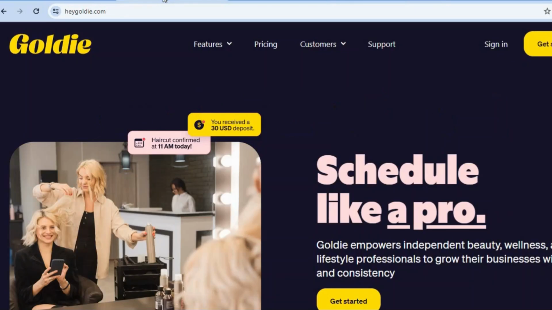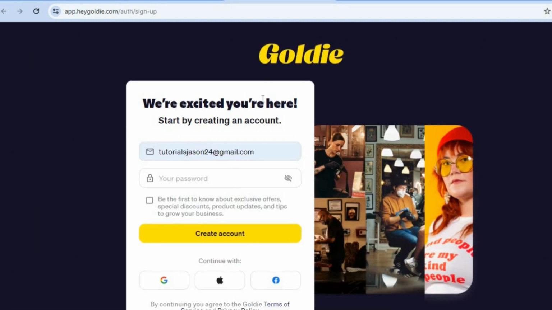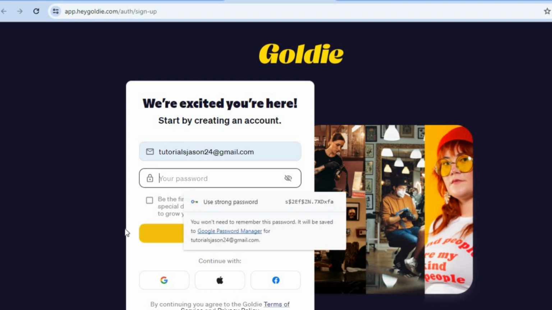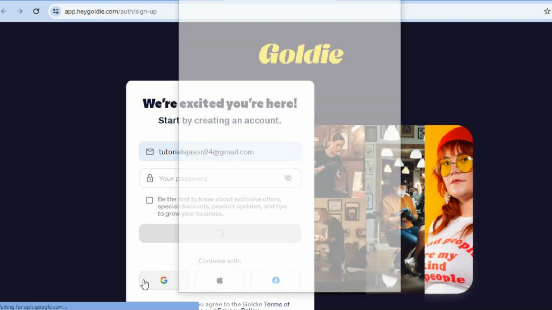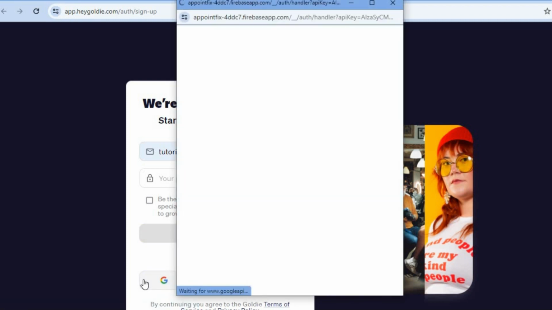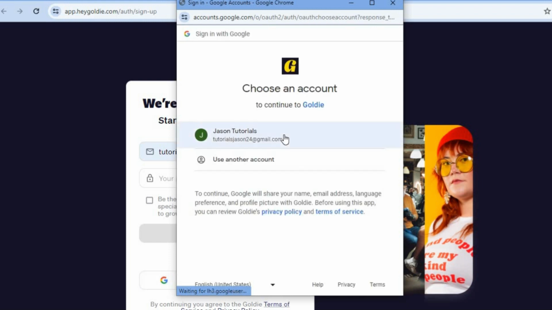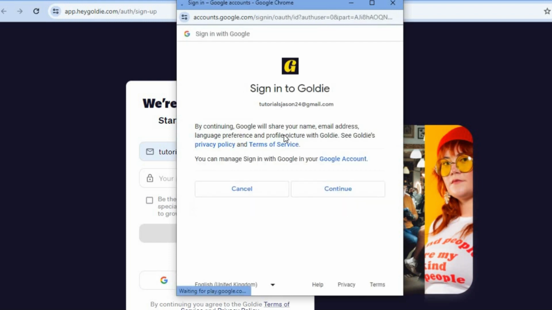Now to sign up, once on heygoldie.com, you're going to tap on Get Started in the top right hand corner. After you have tapped on Get Started, you'll be redirected to this page. On this page, you can enter your email address, then tap right where you see your password and you could create a password, or you can choose to sign up with your Google account, Apple account, or your Facebook account. For this example, I'll sign up with my Google account, so I'll simply tap on the Google icon, then select the Gmail account that I will be using. Then you'll tap on Continue.